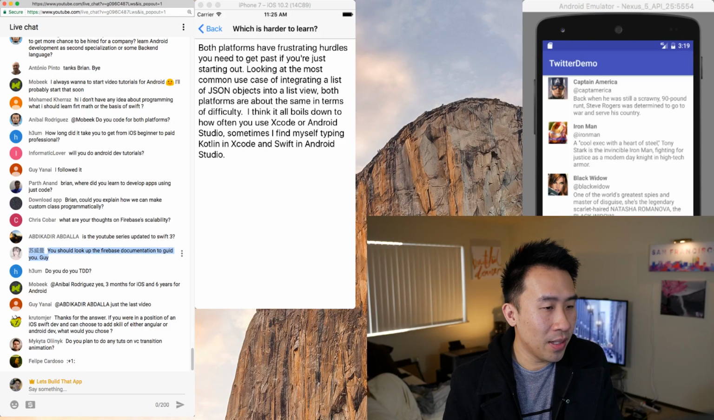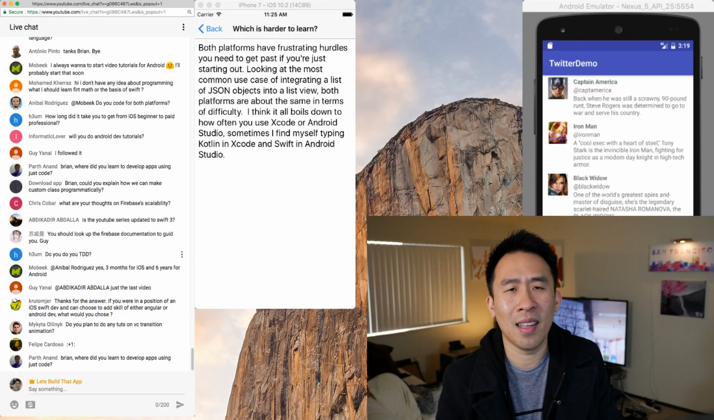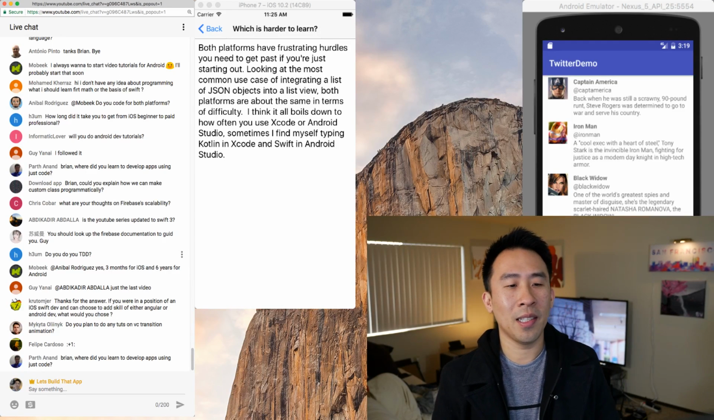So you should look up the Firebase documentation guide. Yeah, so for Guy, Yanai. The Firebase documentation is one of the best I've seen. Although it's really, really short and simple, I think they lay out everything really nicely.